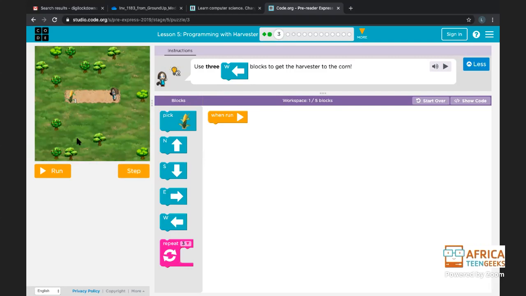Now there's grass all over. She can't go up, to the bottom, or to the right. The harvester needs to go to the left. We will put up our hands again like yesterday and you will tell me exactly what to do.